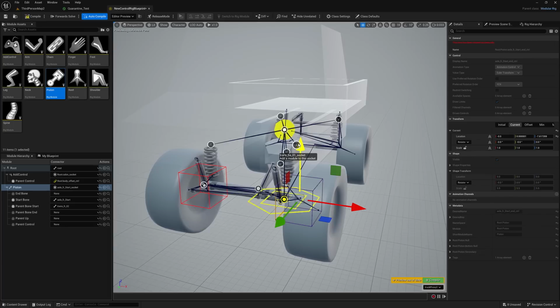You could do this in Control Rig. Yeah, of course you could. You could do it in Maya, Blender, Houdini, wherever. It's really, really fast to do it here. An artist can do it in a matter of seconds here. And that's the real power of the Modular Control Rig.